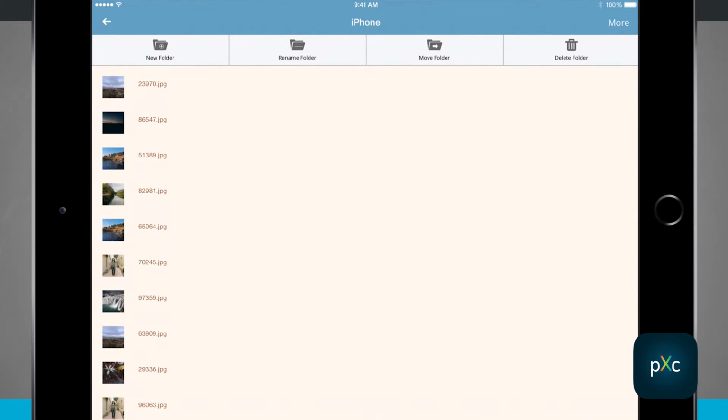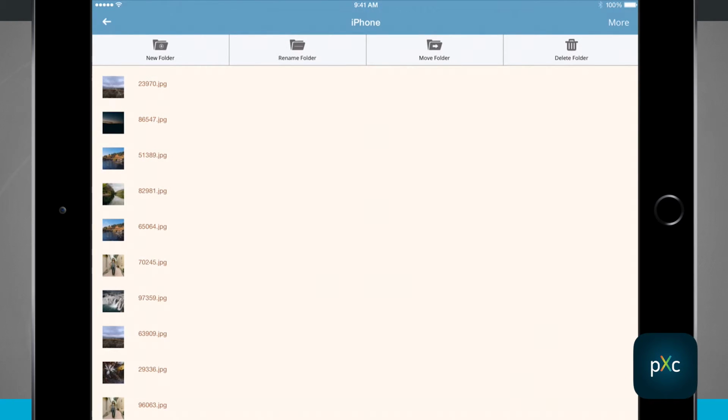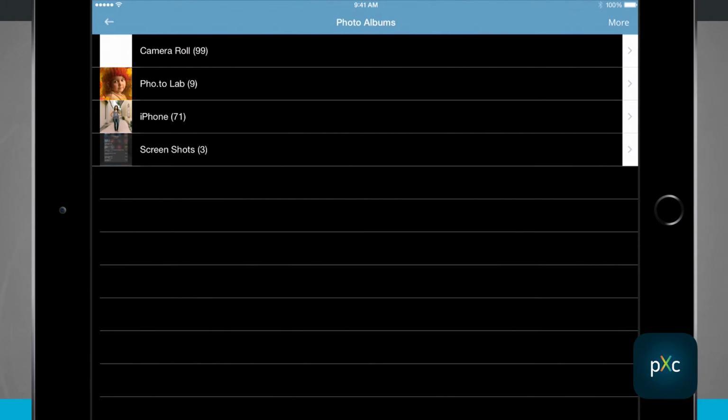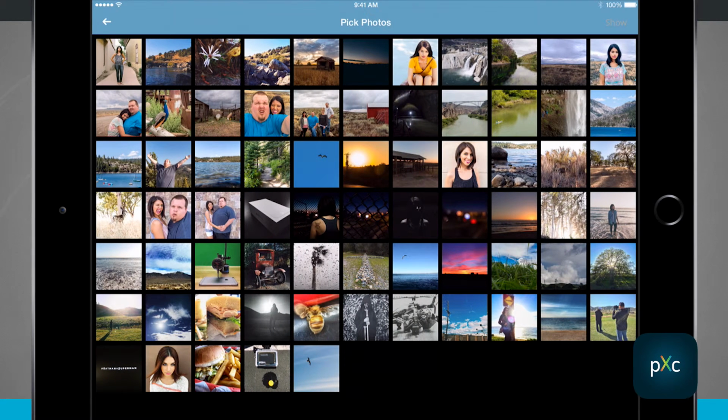And now in this menu, when I'm in the folder, if I tap more, you see I can copy URLs, check images, rename photos, delete photos, and even copy and paste photos in between folders. So that's a great way of managing your folders on the FTP account. Now let's come back into our photos. I'm going to go ahead and select one of my albums, and then I'm going to tap on as many photos as I would like. I could select the entire album, and I can select as little as one.